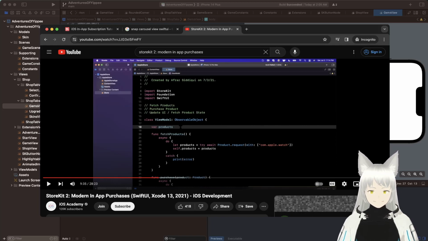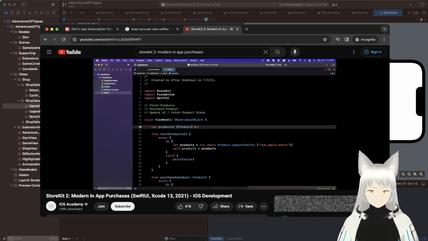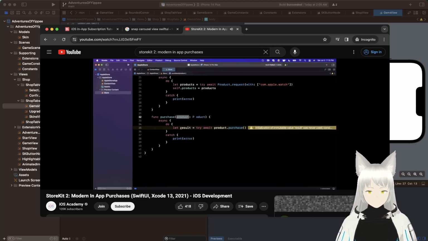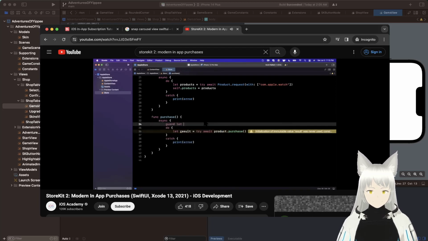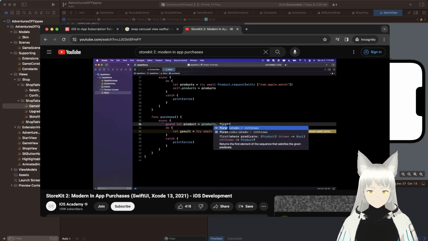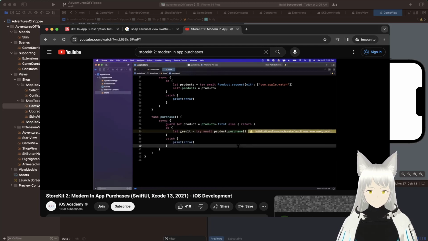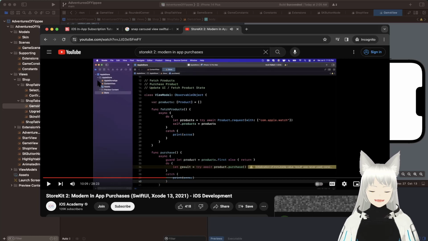As an instance variable, that's pretty expected. It's going to be an array of product objects, just like that, and by default it's going to be empty. Looking good. Basically, instead of even passing in a product in here, we can be a little smarter about this, and say guard let product equal products.first. We only have a single product in our case here, so we can get away with this. Otherwise, we'll simply return here, and this is going to try to purchase on that product. So what does purchase even mean? Does it give you a little UI or something?